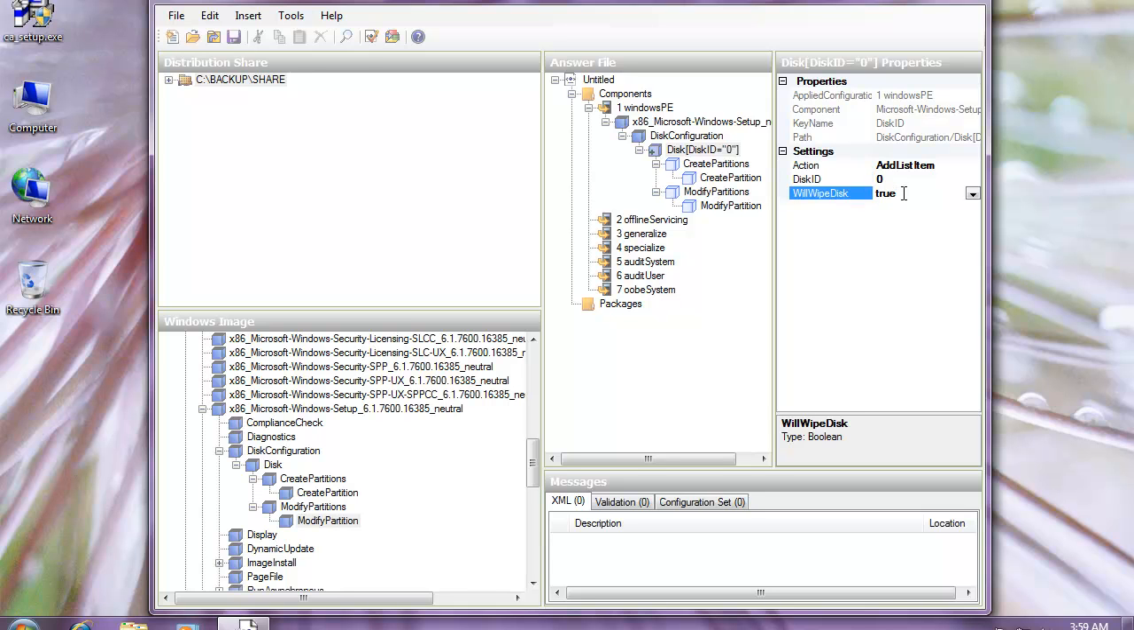We want to clean it just in case there's some old information on there that'll mess up the installation, or who knows, could be viruses or old data or something. But yeah, we want to format it and clean it and completely wipe out the disk and start from scratch. So that's how we're configuring that.